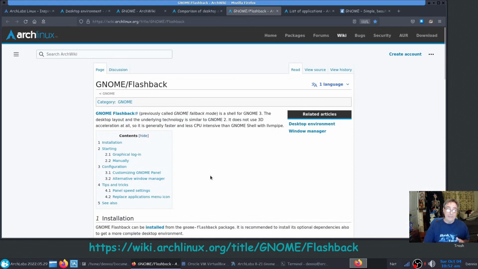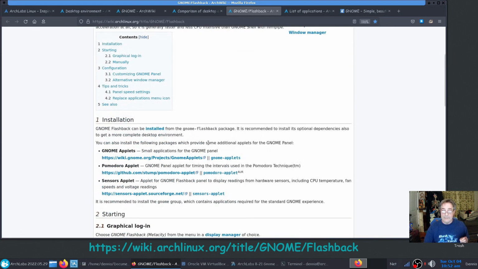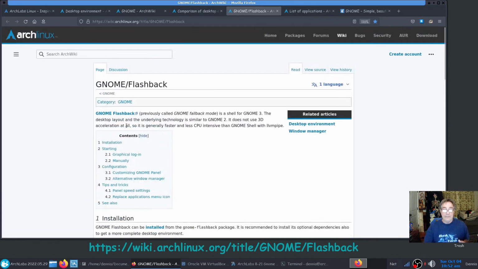I did see this, and I might be tempted to check this out. This is GNOME Flashback, and you're basically getting the same packages with the exception of adding the GNOME Flashback package. It says GNOME Flashback, previously called GNOME Fallback Mode, is a shell for GNOME 3. The desktop layout and the underlying technology is similar to GNOME 2. It does not use 3D acceleration at all, so it is generally faster and less CPU intensive than the GNOME Shell with llvmpipe. So that may be something to look at if you're interested in GNOME and you have a low spec machine that you want to install GNOME on.